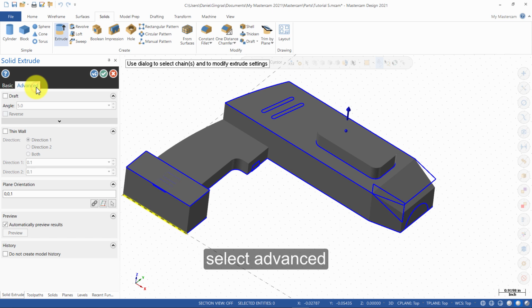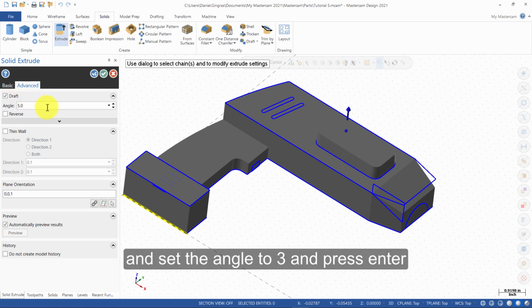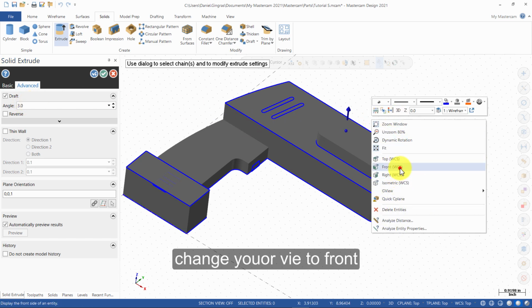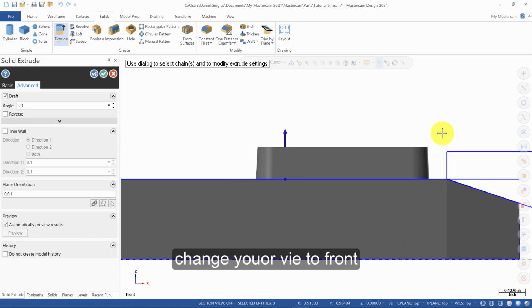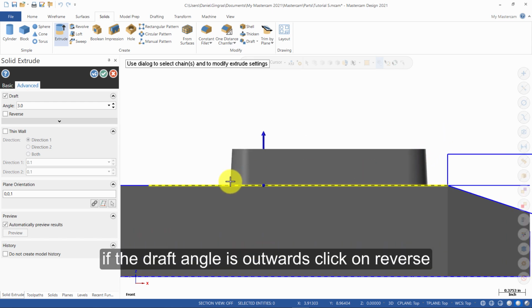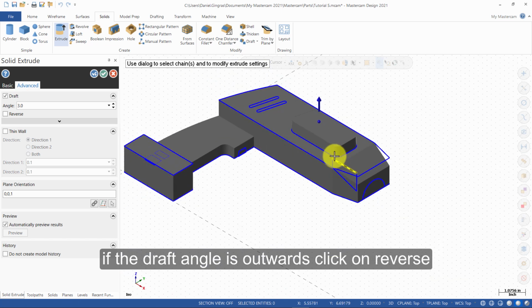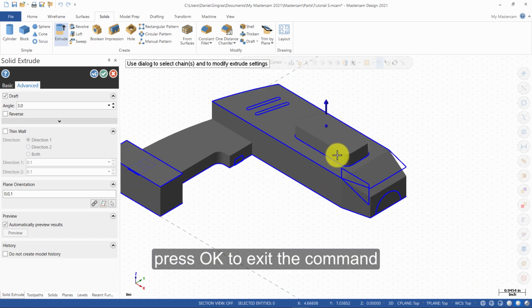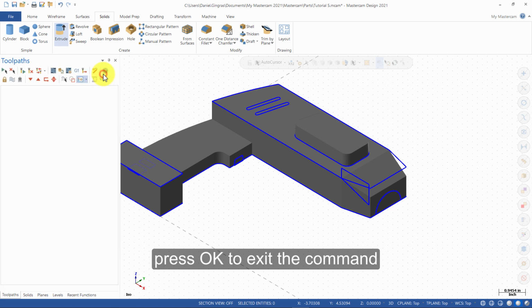Select Advanced. Enable Draft and set the angle to 3 and press Enter. Change your view to front. If the draft angle is outwards, click on Reverse. Press OK to exit the command.